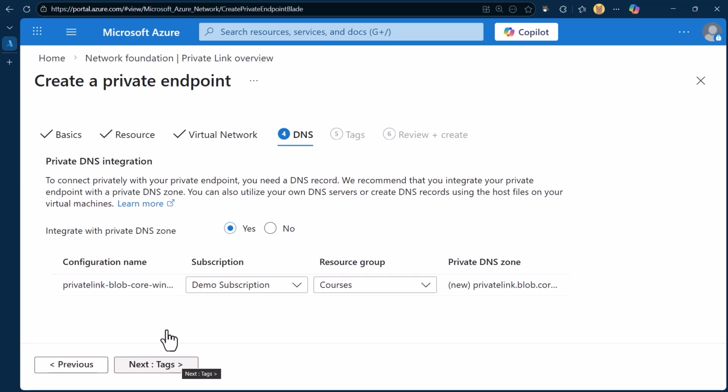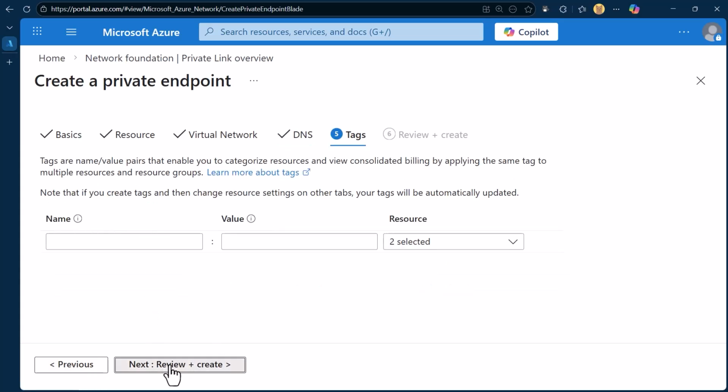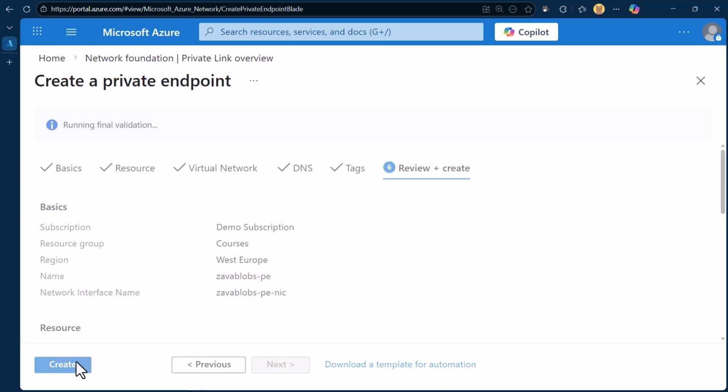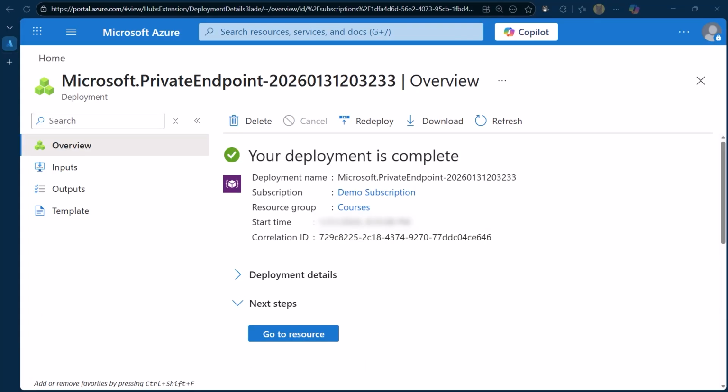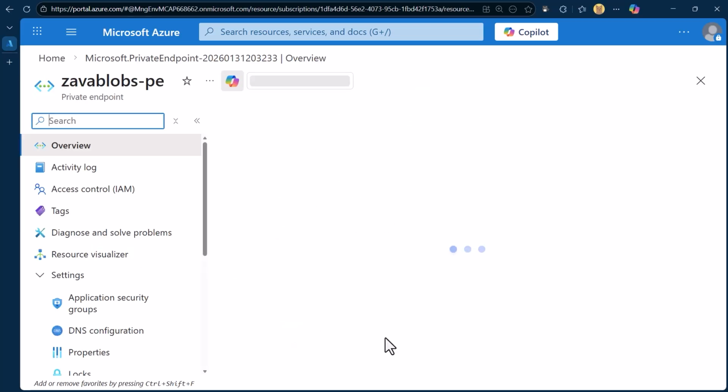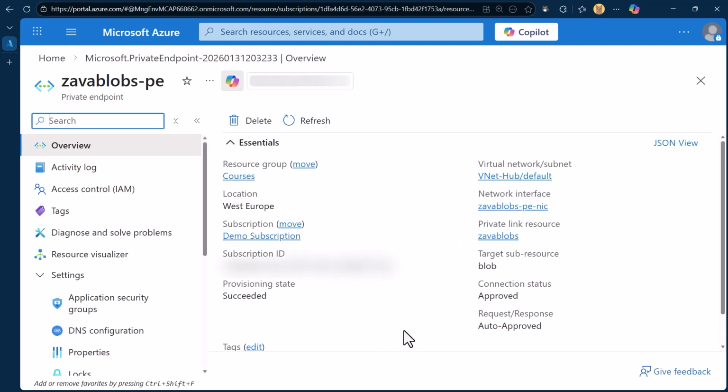In this case, we're going to integrate it with the private zone for blobs, and we're just going to create a private endpoint once the deployment is complete. When the deployment is complete, we can take a look at the resource to make sure that everything is working correctly. The connection status is approved.